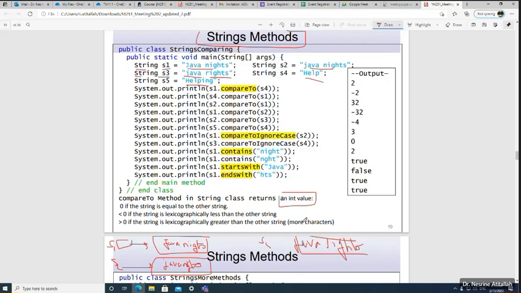It will show you the number of values, okay? It returns the integer value that describes if the first string is less than, equal to, or greater than the second string, okay? Now let's focus on S1 and S4. This is S1, and this is S4. What is the difference, or what is the comparison? What will be the output?